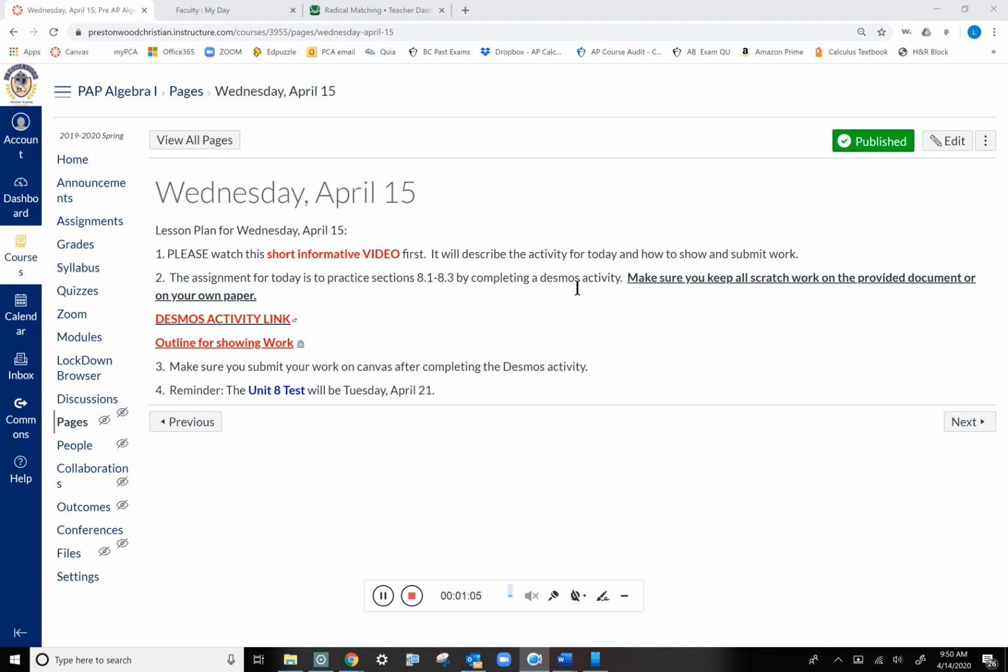But I want you to see how this activity is going to work. So notice in bold print, underline: make sure you keep all scratch work on the provided document or on your own paper. So you have 2 links here. One of them is for a Desmos activity, and the other one is for an outline for showing your work.